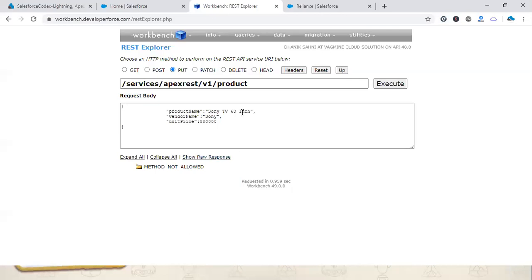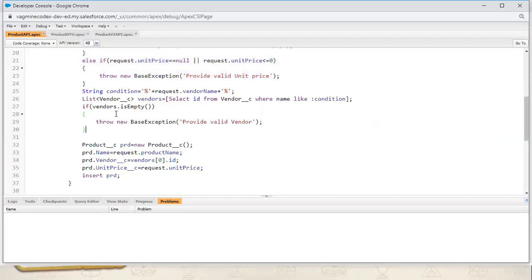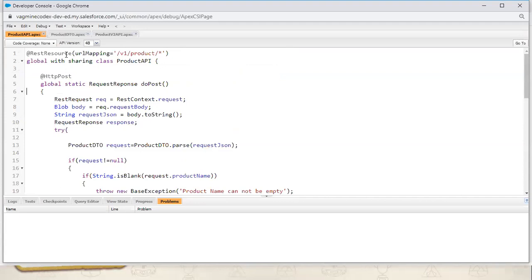Right now we are using the put method and passing data, and it's giving method not allowed. So it looks like the put method is not in the class. Let's go and add that one. Okay, this is post.